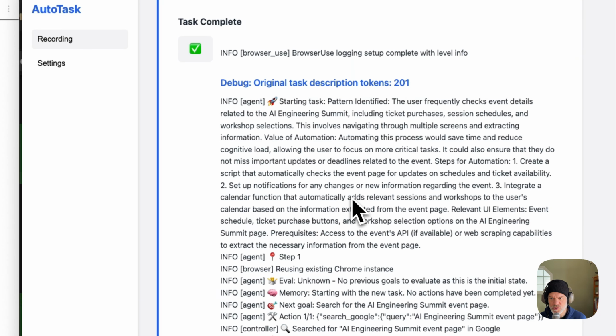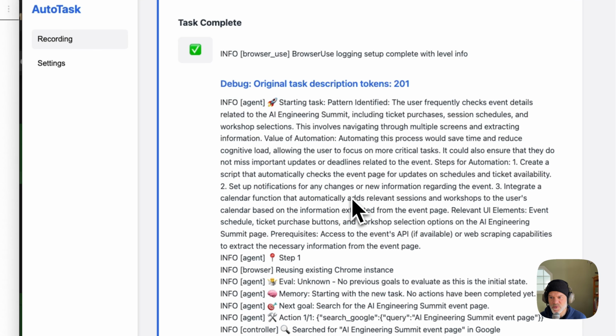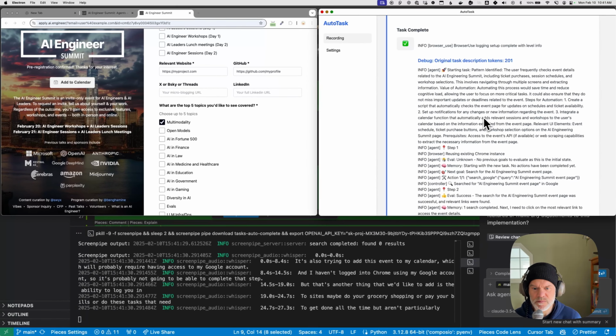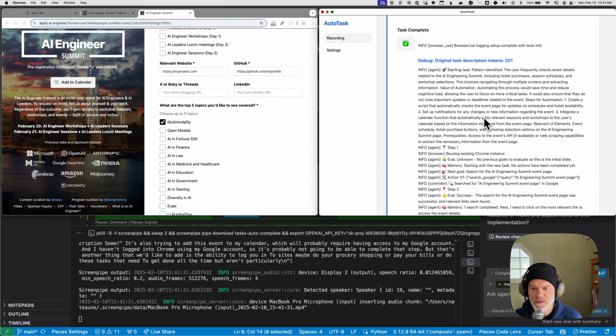maybe to do your grocery shopping or pay your bills or do these tasks that need to get done all the time but aren't particularly fun to do. Why not put it on autopilot and let the machine see you do it once and see the steps that are involved, and then the next time it'll just take over and do it for you.